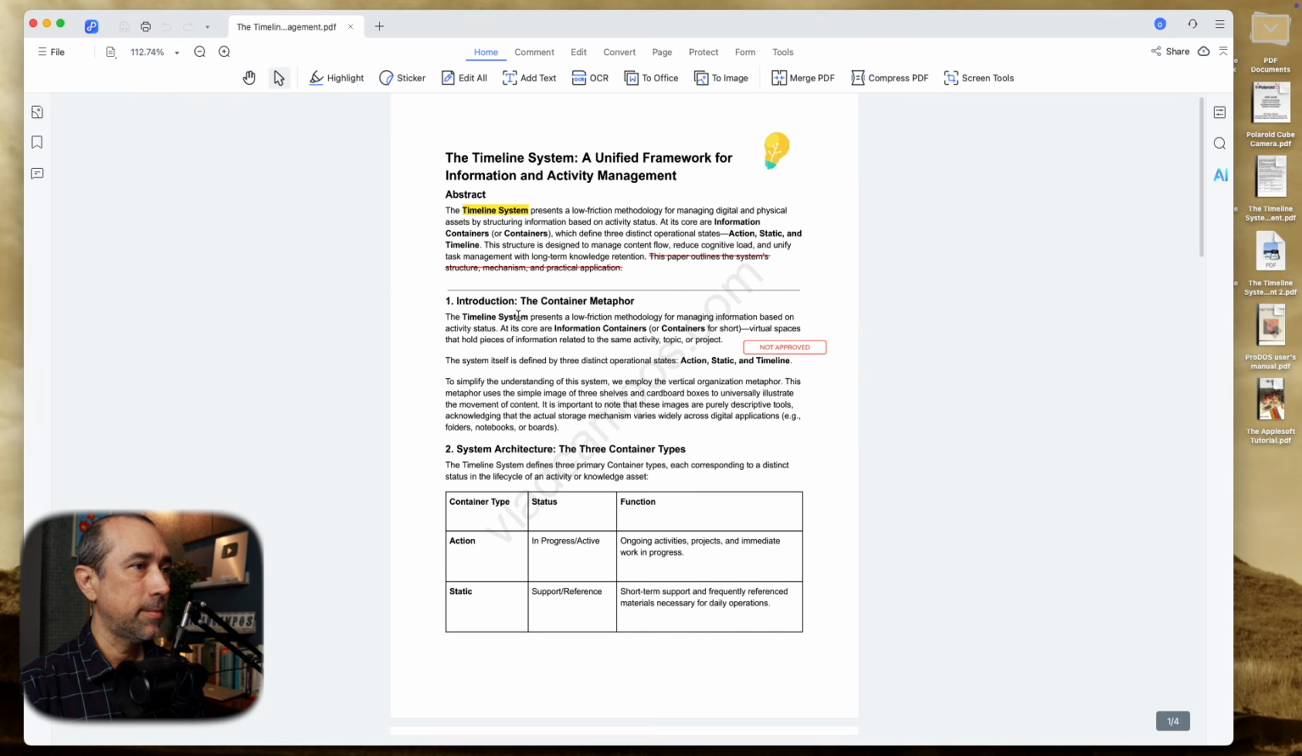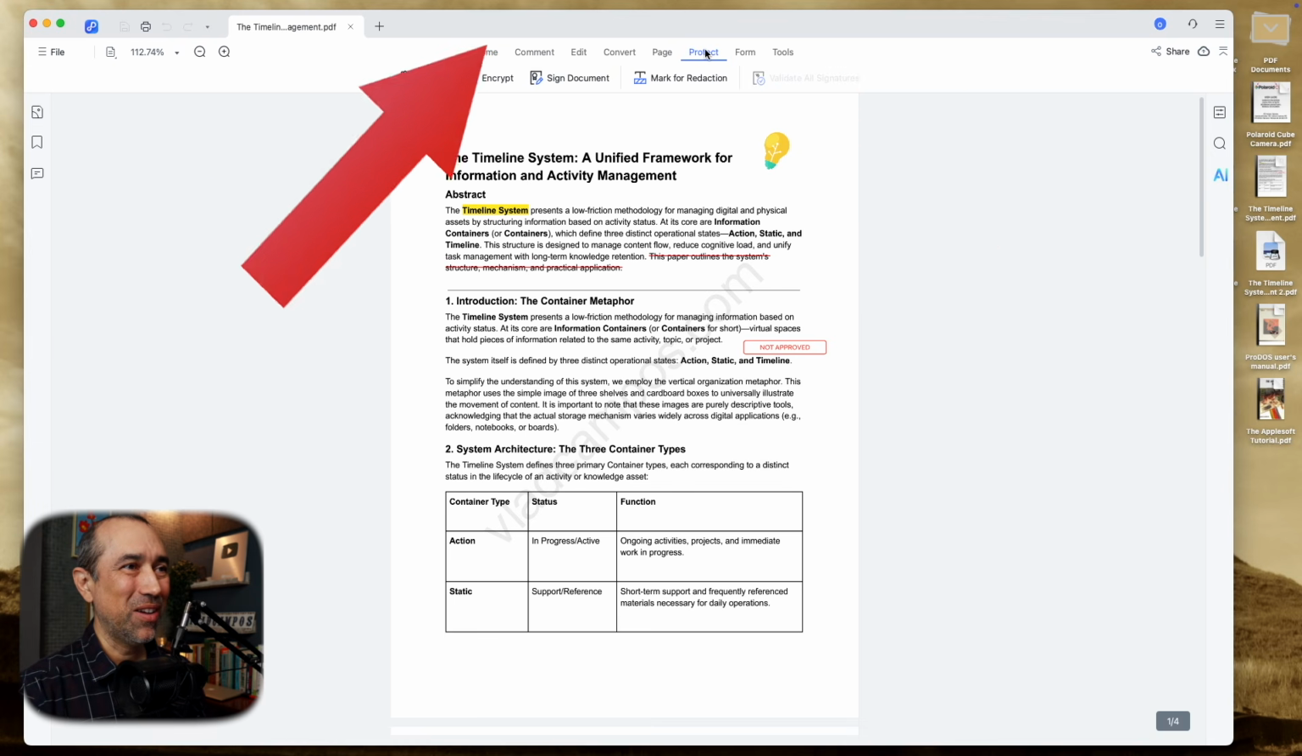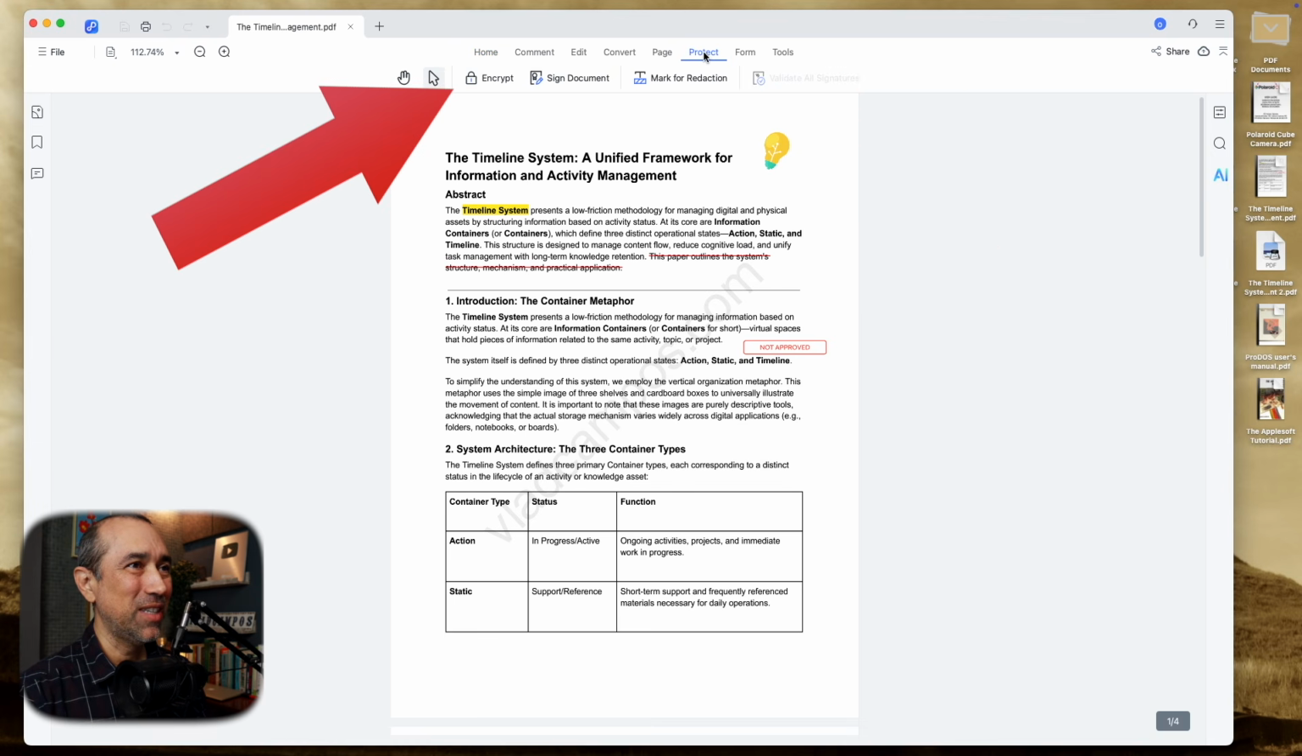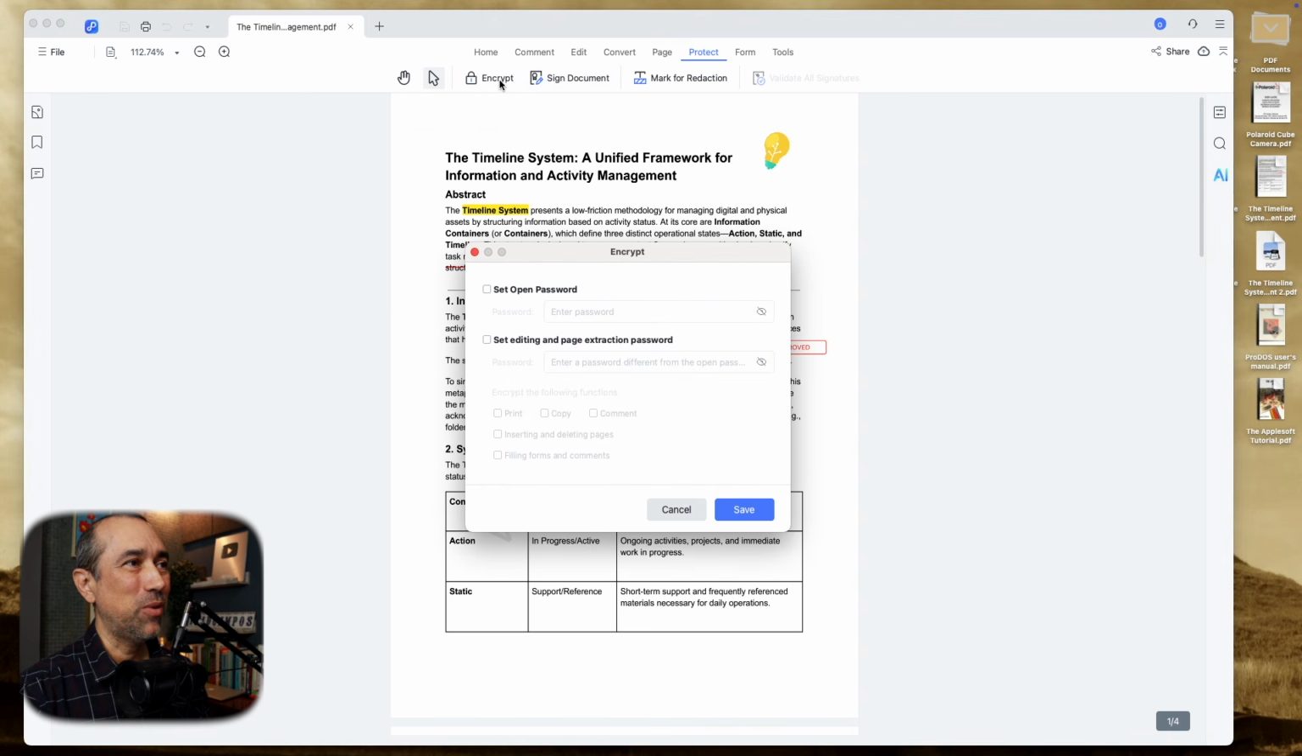Oh, big mess, and I wanted to use this for the AI. We'll upload another one. So we can choose protect. For example, I can click here to encrypt. I can set an open page password, let's say 1, 2, 3, or set an editing and page extraction password. This one here will be 4, 5, 6.